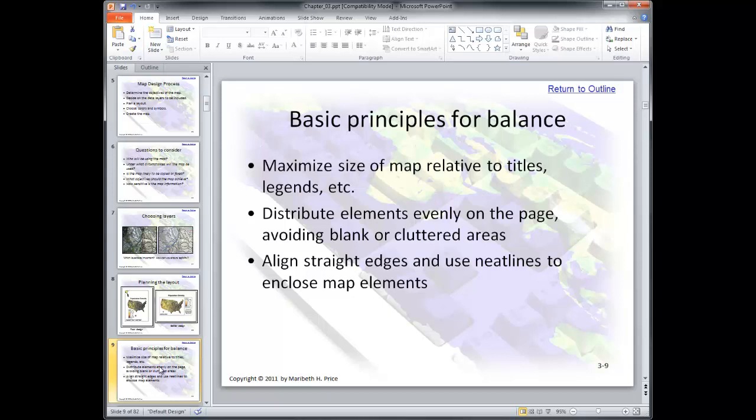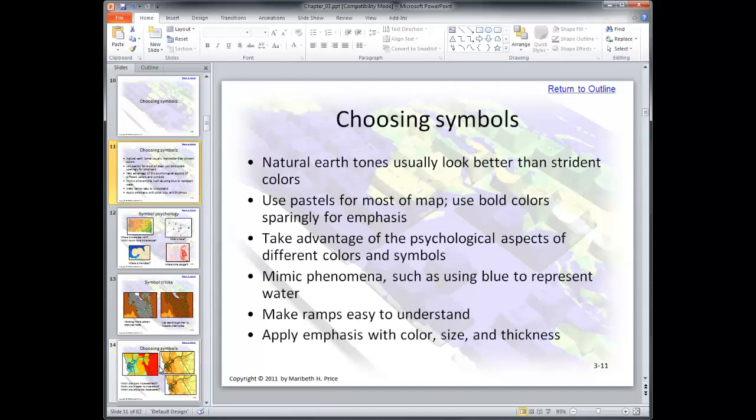Moving to choosing symbols. Natural earth tones usually look better than strident colors. Use pastels for most of the maps. Use bold colors sparingly for emphasis. Take advantage of the psychological aspects of different colors and symbols. And we'll get into that more in the next one.